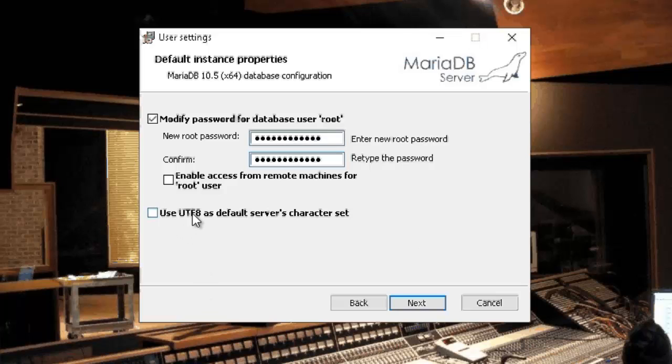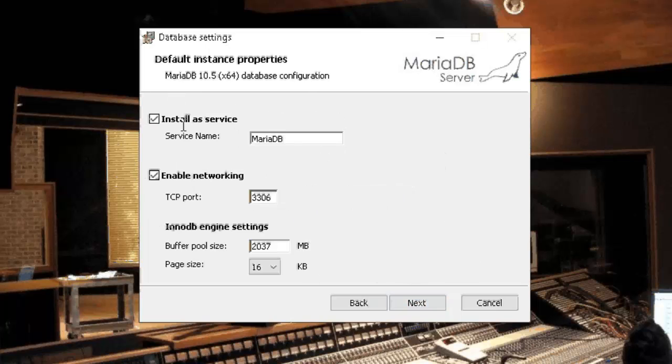All right, and I'm going to check use UTF-8. And if you should ever decide to use, well, I'll deal with that in another video. All right, so I'm going to click next.